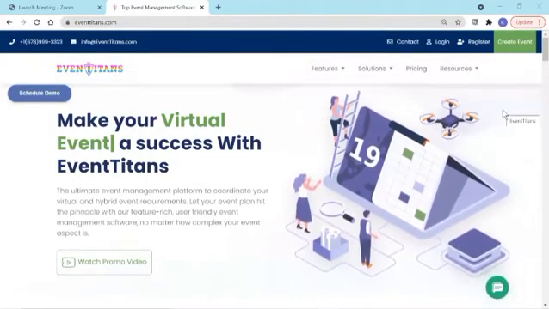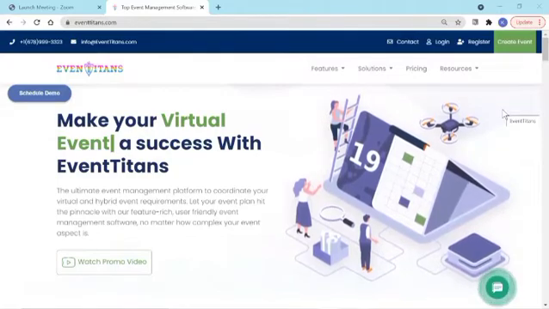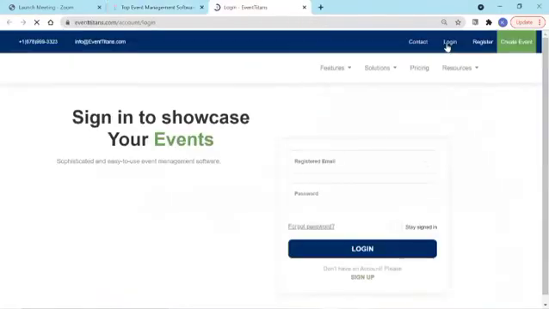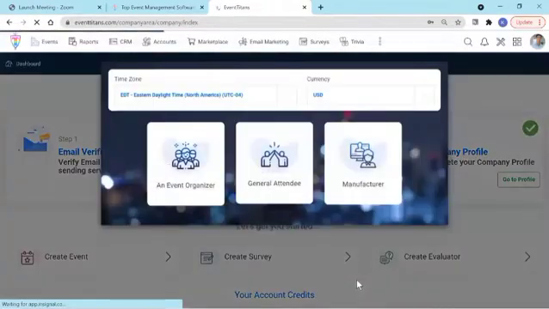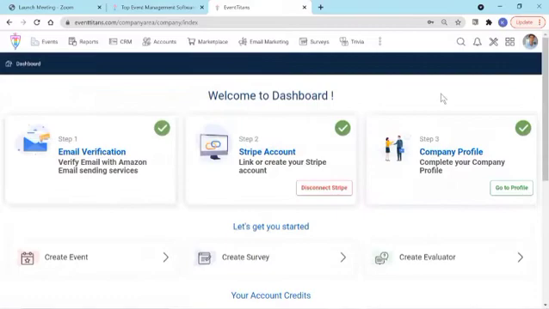Today, I want to show you how simple it is to create an event with the EventTitans solution. First off, I'm going to log into my account. All right, so that will take us to our event dashboard.